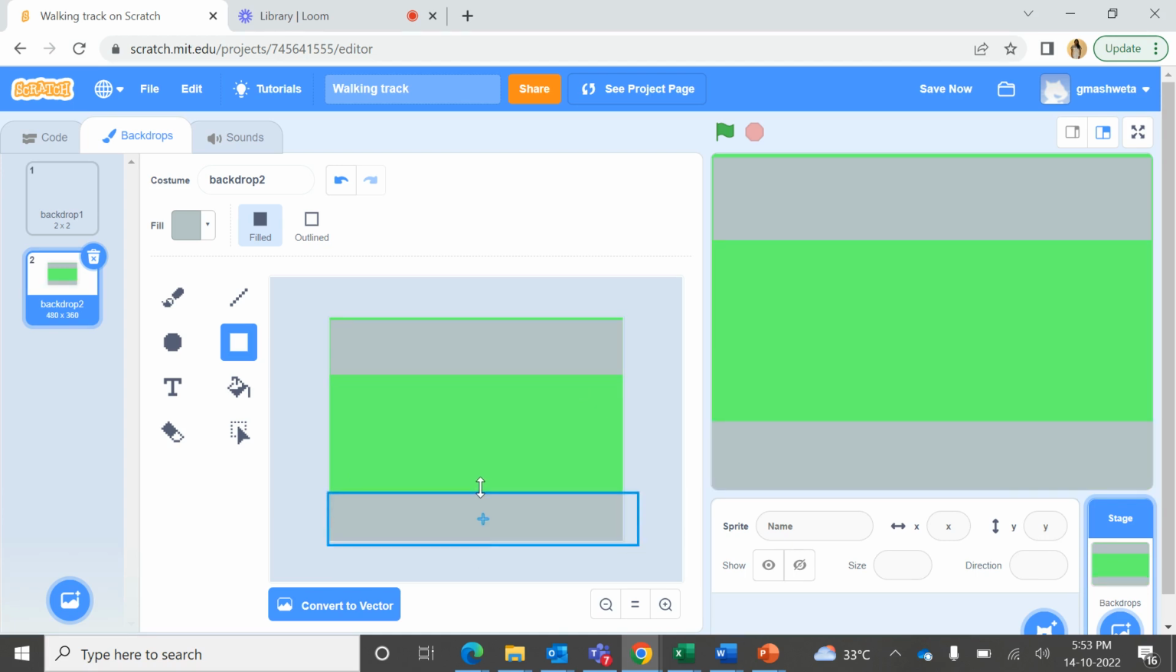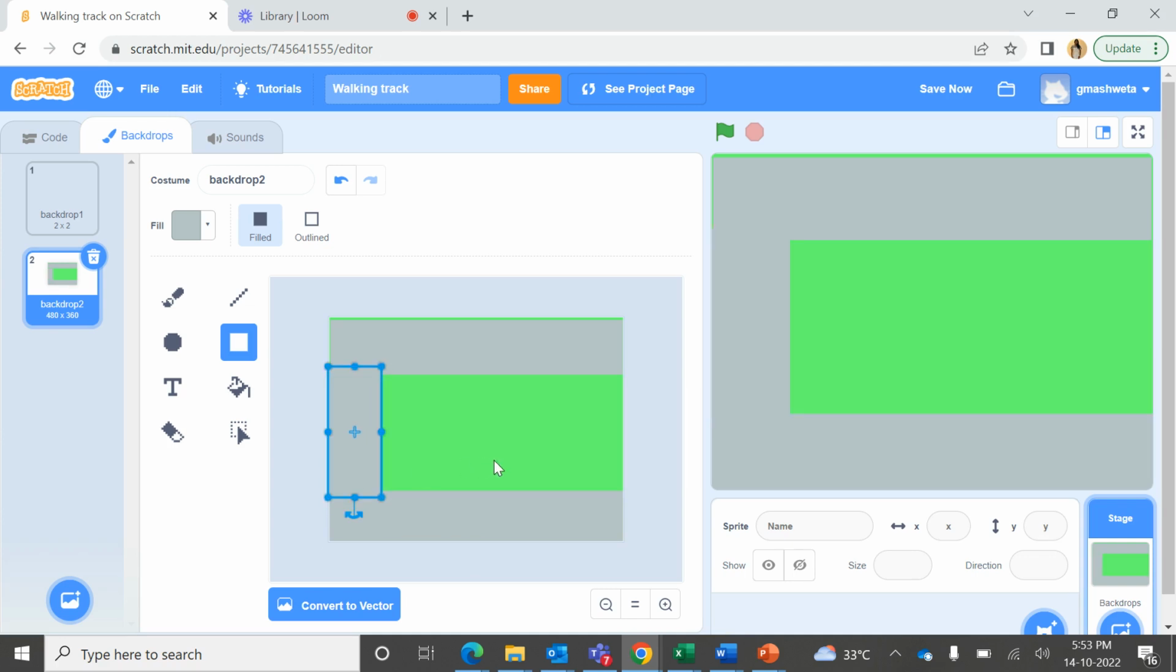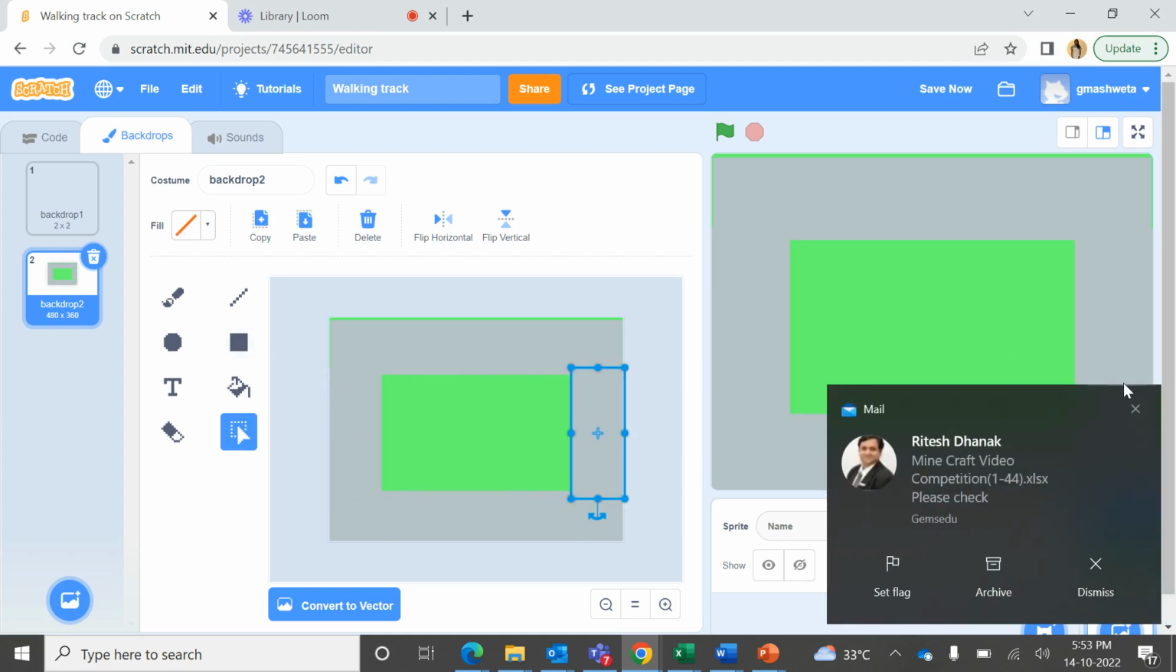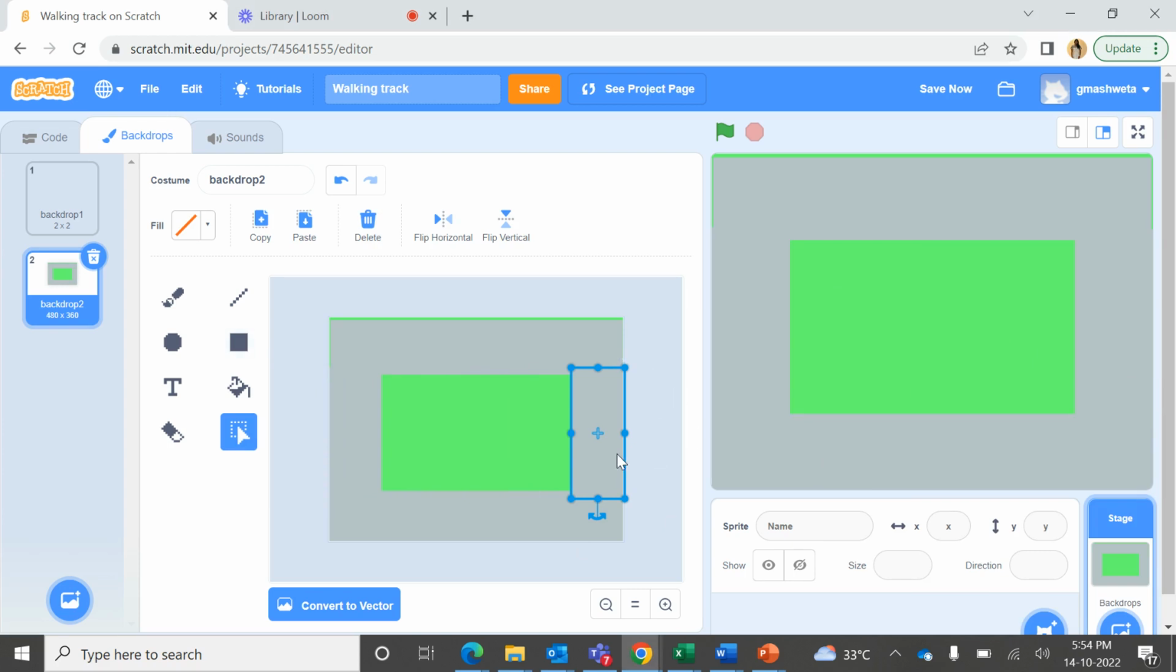If you want, you can resize it later. And one more rectangle I want this side. I'll just duplicate this. I'll press Ctrl C and Ctrl V to duplicate and place this way. Now this is my walking track and the ground in between.